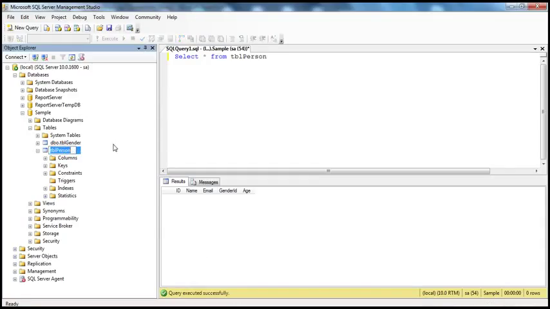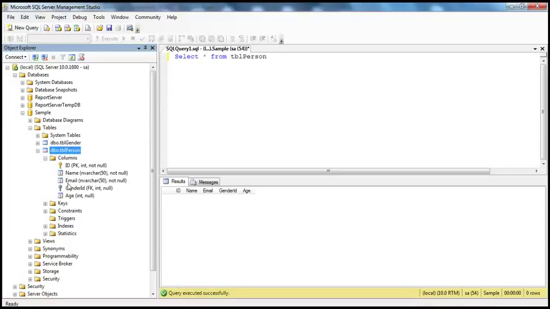So we already have this TBL person table, and this table has got 4 columns: ID, name, email, gender ID, and age. ID column is already the primary key column. So if I have one column as primary key, it's not practically possible to mark another column as primary key. Okay, so that's when I use a unique key constraint. Now I want to ensure the email column is always unique. So how do I do that? By creating a unique key constraint.